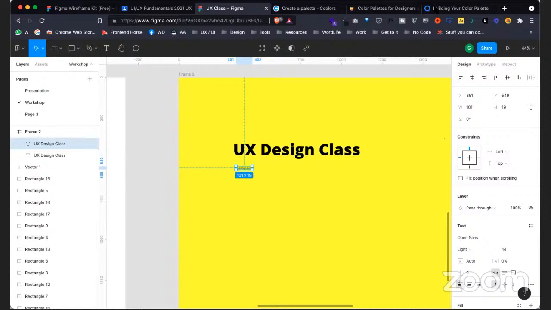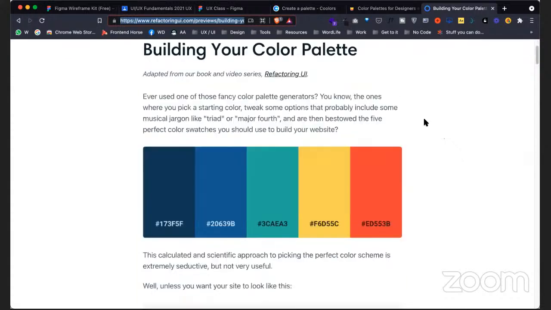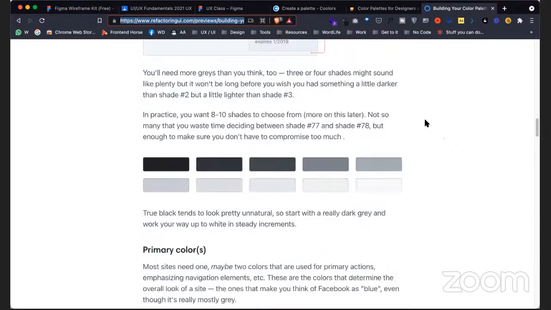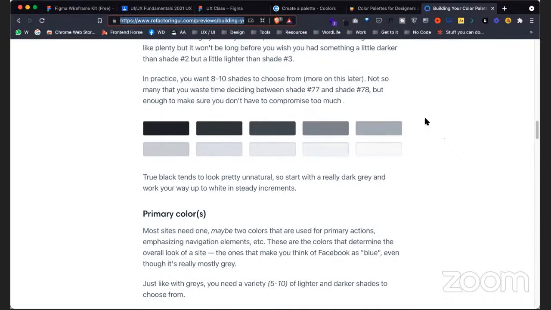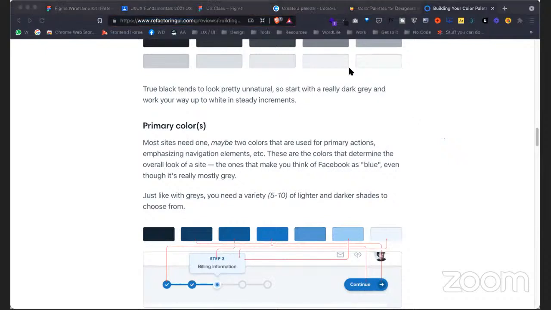Let me post this link as well. I've already posted it inside the group. The Refactoring UI article basically gives you notes on how to create and generate different color palettes and different shades for your app or for anything you're building.